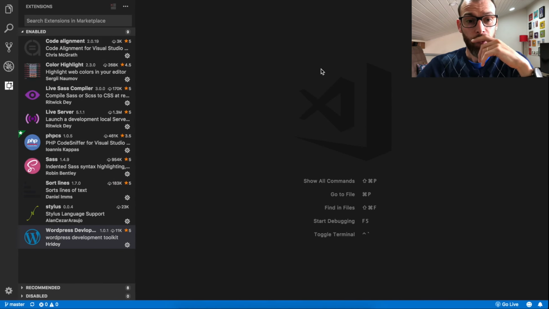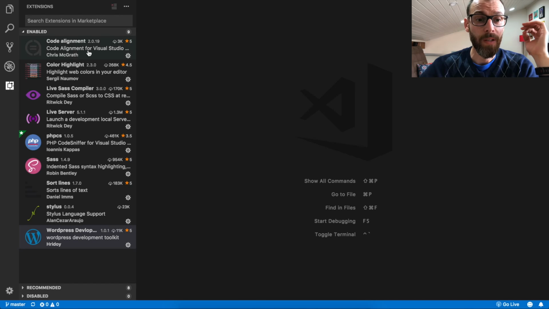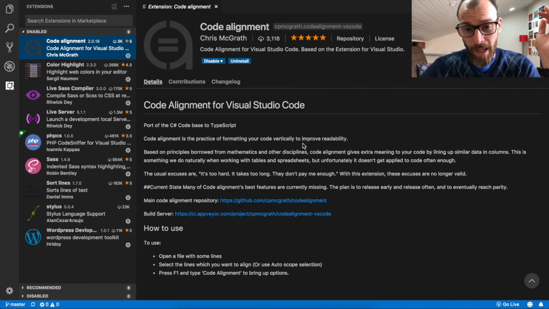Okay, so my first extension that I really like to use is the code alignment. Why do I have an extension to do this task in my code? It's mainly because I like to have organized code with the equals with spaces on the right places, the dots, the commas, and so on. So this is why I like to use this plugin.